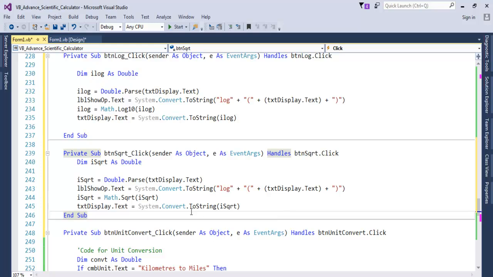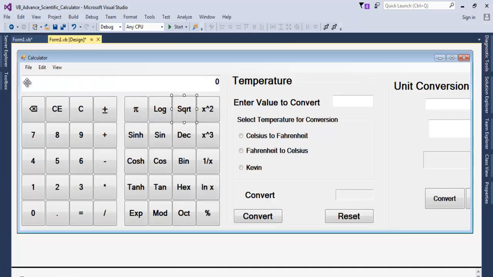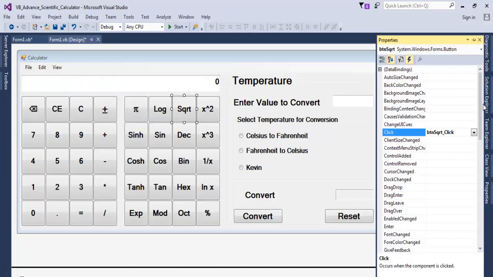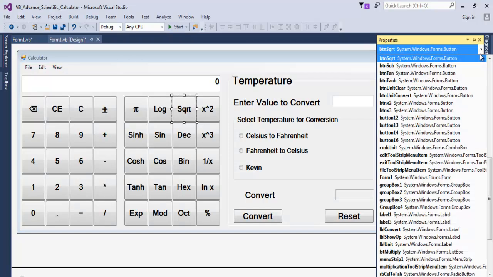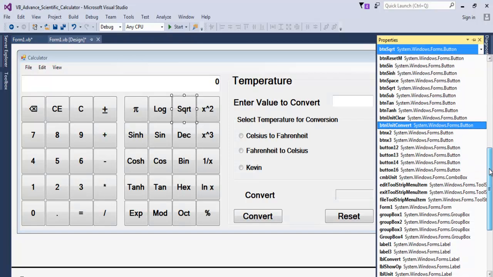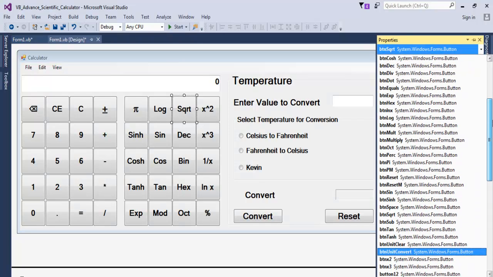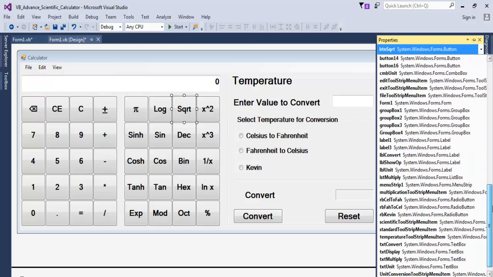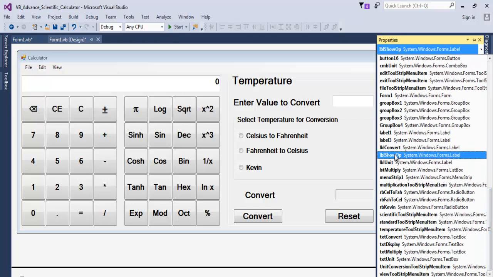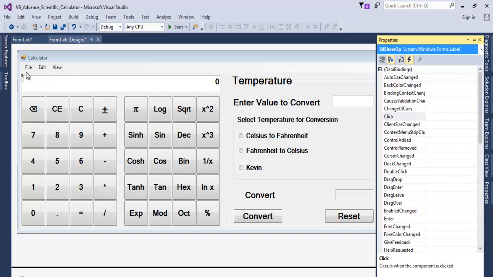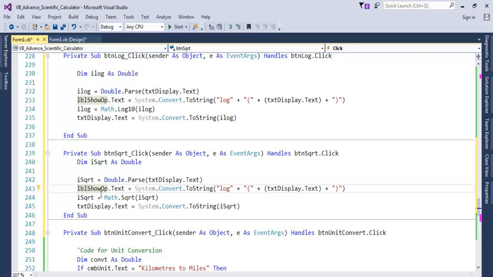If you're wondering what this lblShowUps is, it's right here, somewhere here. Let me come to my property here and just show it to you. lblShowUps. There we go. And you see that it's right here. Okay, it's a sort of display. Alright, that's that done.